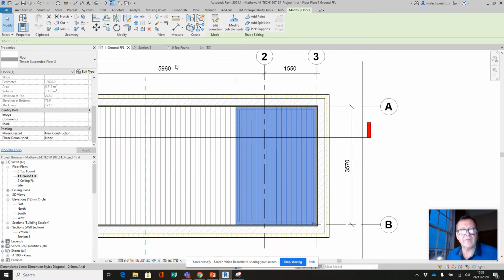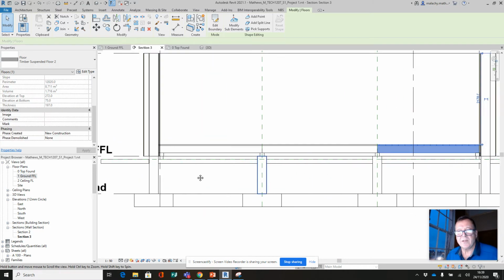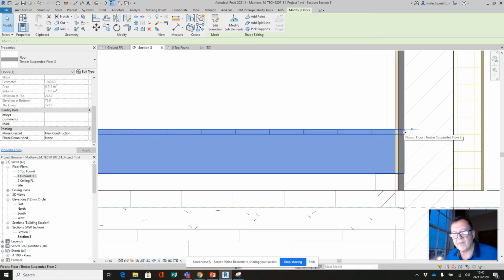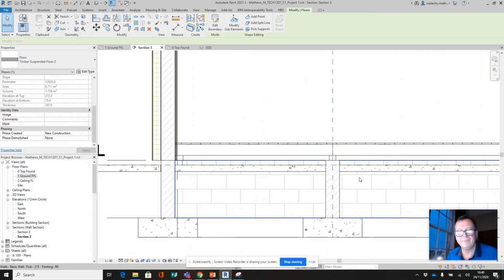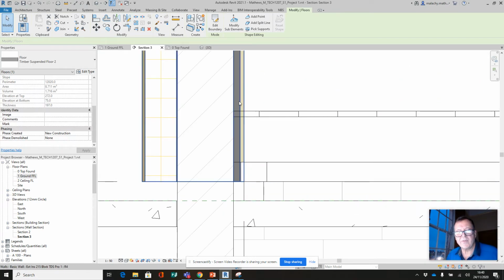Now that wall, if I go into my section, you'll see over here that the floor now is up against the wall. But our problem here is that we've got the plasterboard coming down below the floor. So we'd like to be able to solve that. And the way to solve that is a little trick here. So I'm going to show you this now.